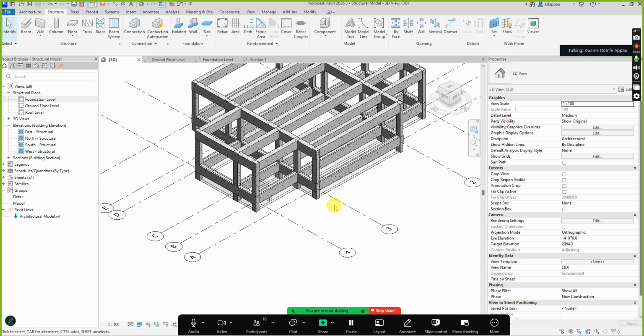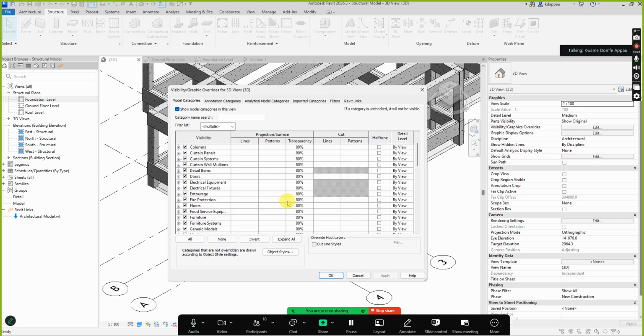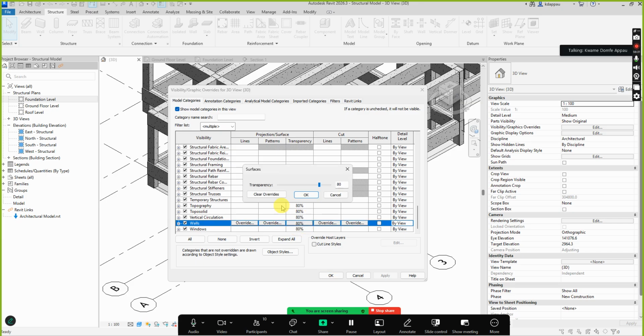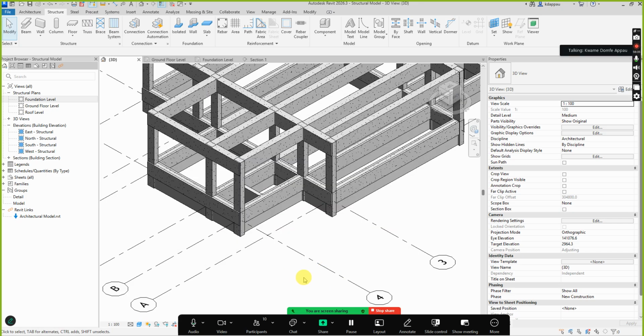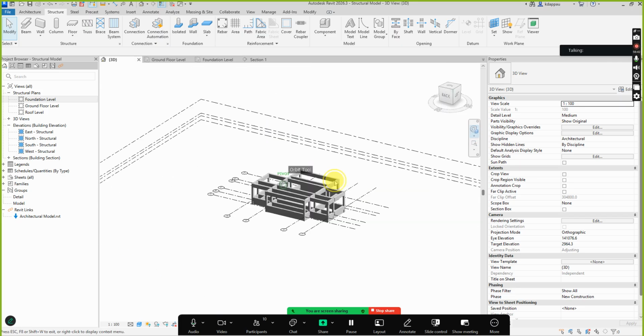And because I want to see the walls, I can go to VV again. And then the walls, I don't want it to be transparent. So I'll select the 80% and then clear override and then go to OK and then go to OK. So I can see my foundation walls properly drawn. So my foundation walls are now drawn, showing everything.